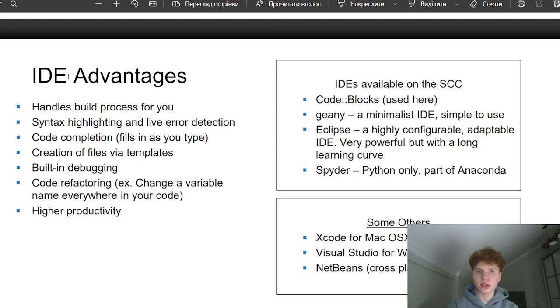IDE advantages. Handles the build process for you. Syntax highlighting and live error detection. Code compilation fields errors as you type. Creation of files via templates. Built-in debugging.